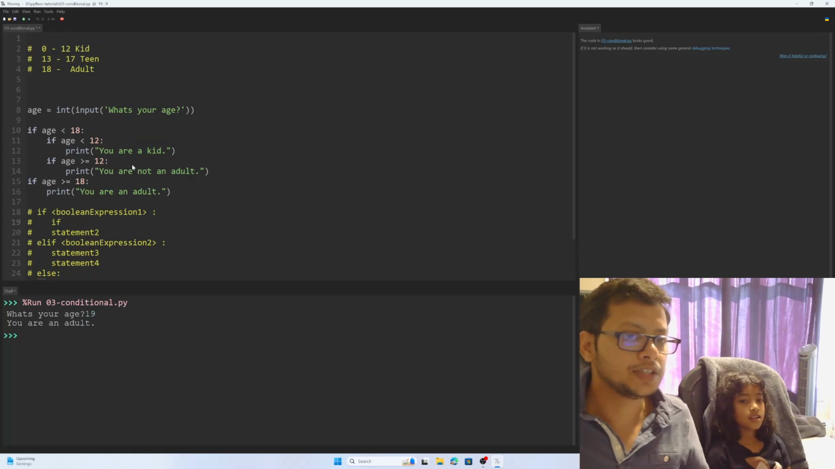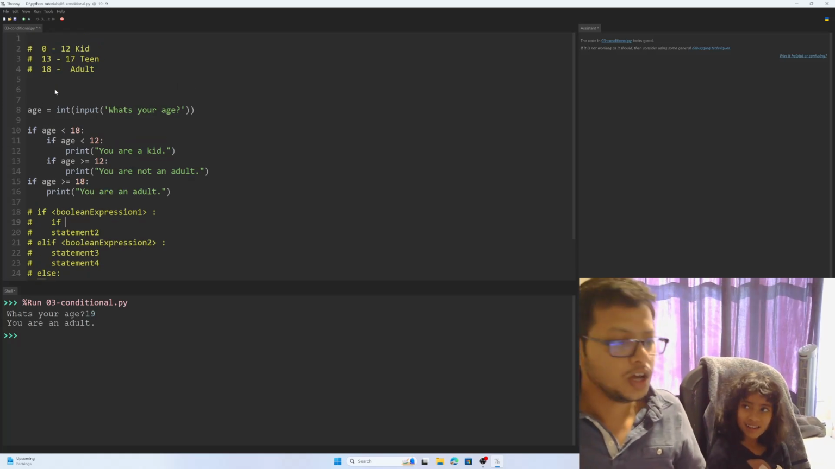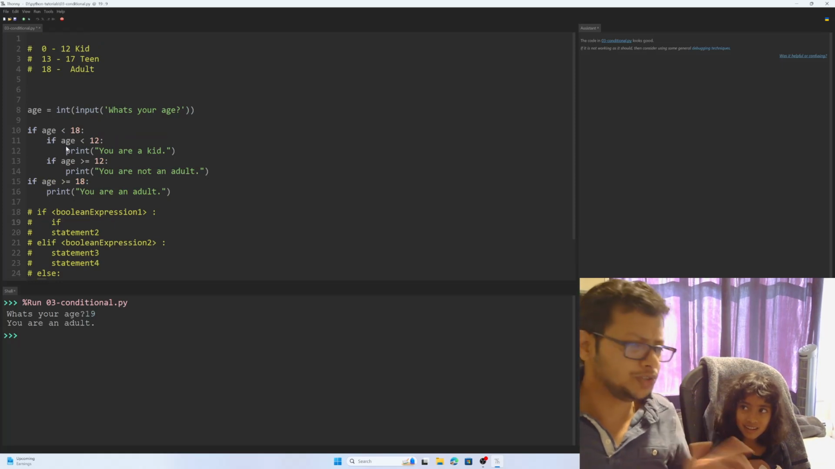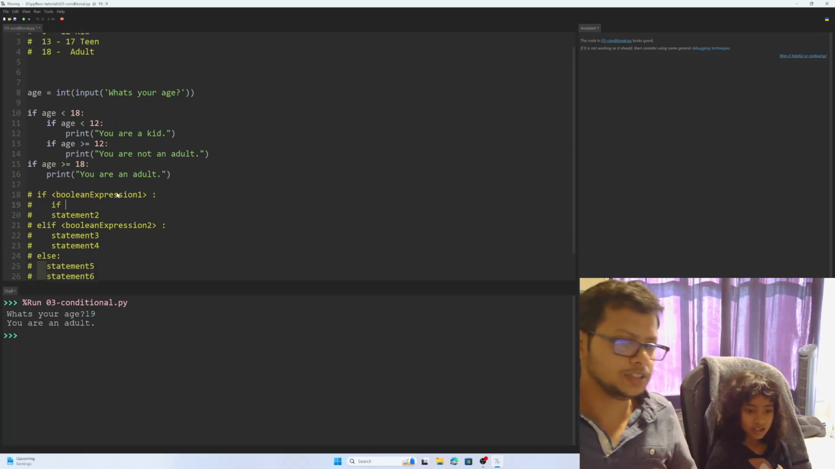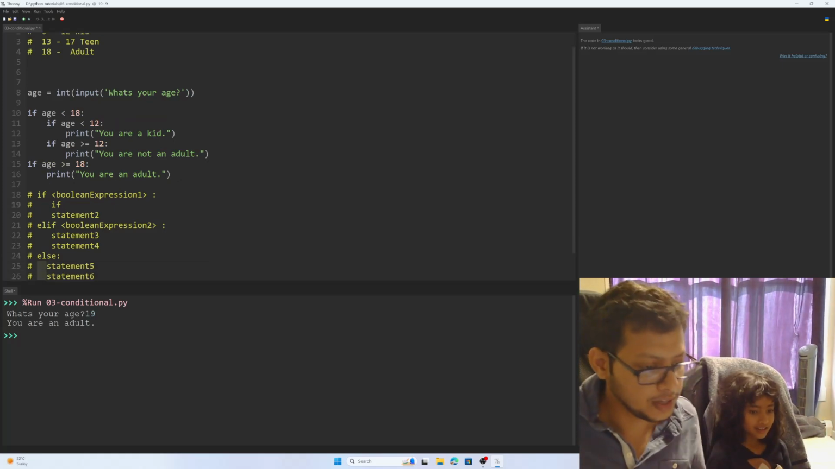So that completes our discussion about conditional statements. Now, there is something called the switch statement, which we don't need for now, but this is the main one. We're gonna learn it later. And that's it.